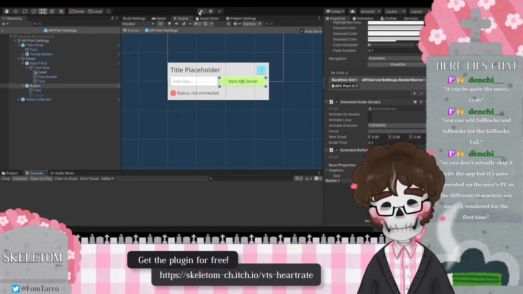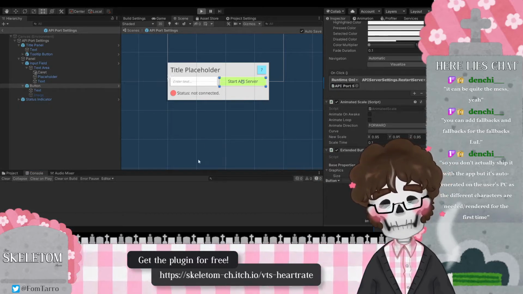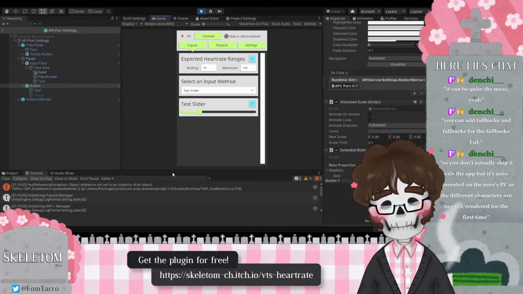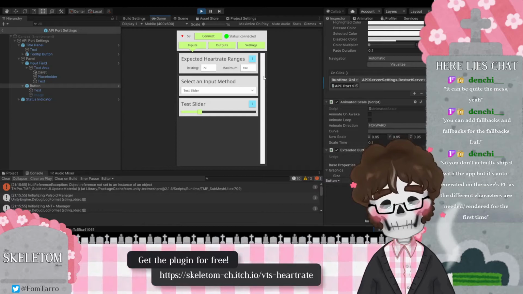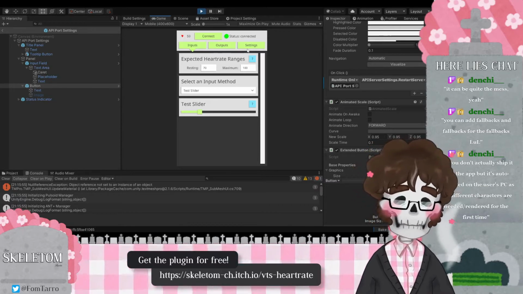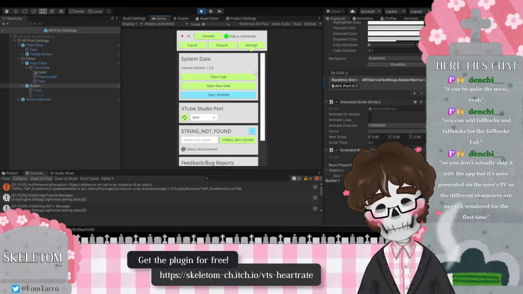Denshi, when's the item API going to be done for VTube Studio? Because that's going to be the next big feature for this thing. I have to be able to manipulate items or something with your heart rate. I don't know what it would be, but I'm assuming that's the next big frontier.